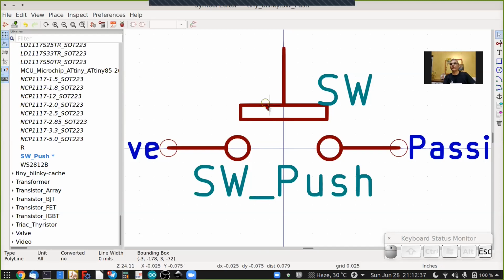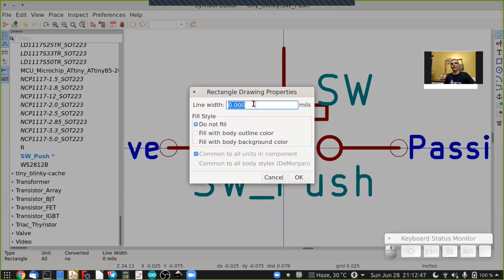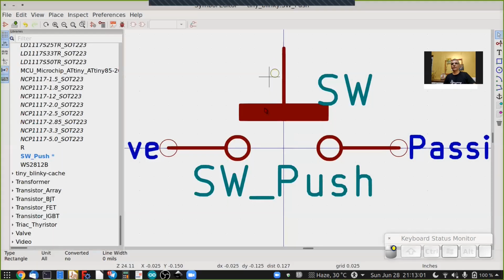Now, if you have bounded entities like a circle or a rectangle like this, you can double click on the edge to bring up a couple of properties. One is the line width. So we can change line width in mils to 10 or 20. In this case, we can leave it at 0, for example. And you can fill with an outline color, which is red in this case, or I can change it to a background color, which will make it a light shade of yellow. Let's make it a solid red background.